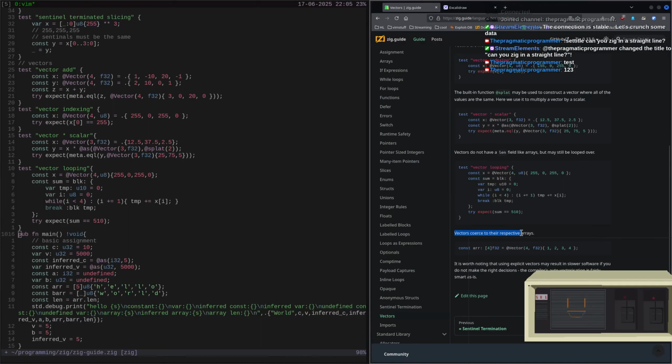Vectors coerce to their respective arrays. Okay. Oh, sorry. I just punched you. It is worth noting that explicit vectors may result in slower software if you do not make the right decisions. Compiler's auto-vectorization is fairly smart as is. I actually just watched a video on compiler auto-vectorization like an hour and a half ago. That's kind of weird.